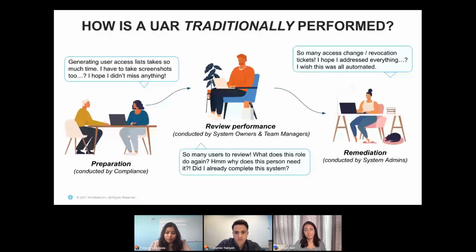Next comes the review performance. This is again typically done by the system owner, or it could be management.